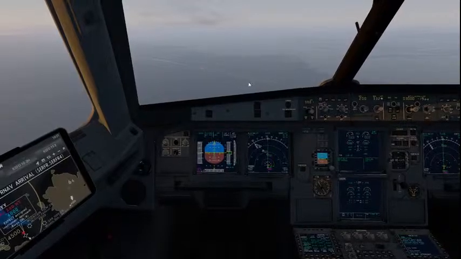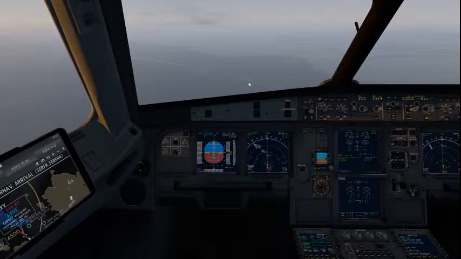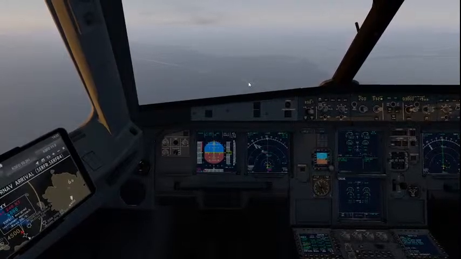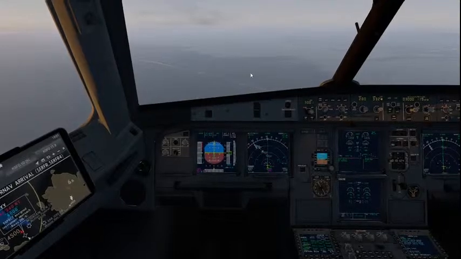Alright, flaps 1. Back to 501 Bravo, cross runway 29 left, taxi via Bravo to the ramp. Cross 29 left, taxi Bravo to the ramp, 501 Bravo.